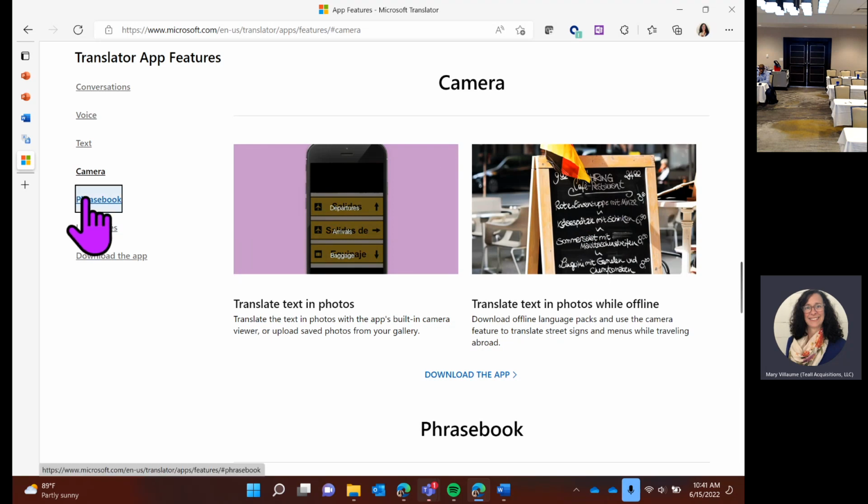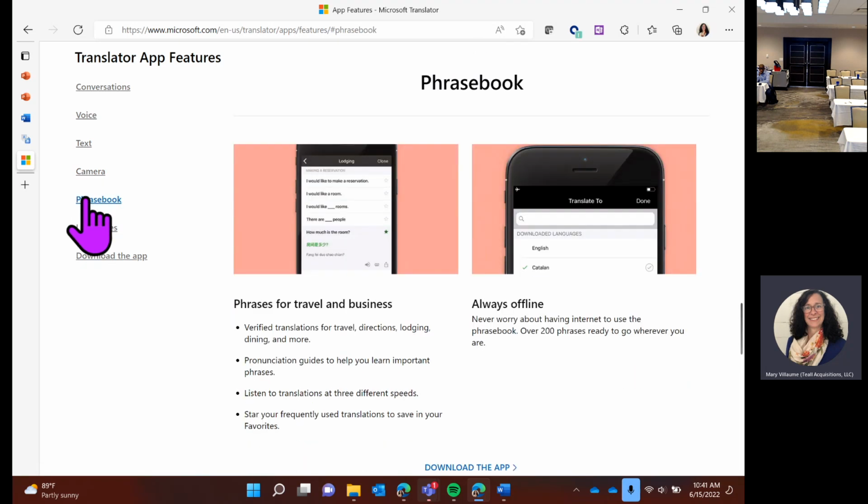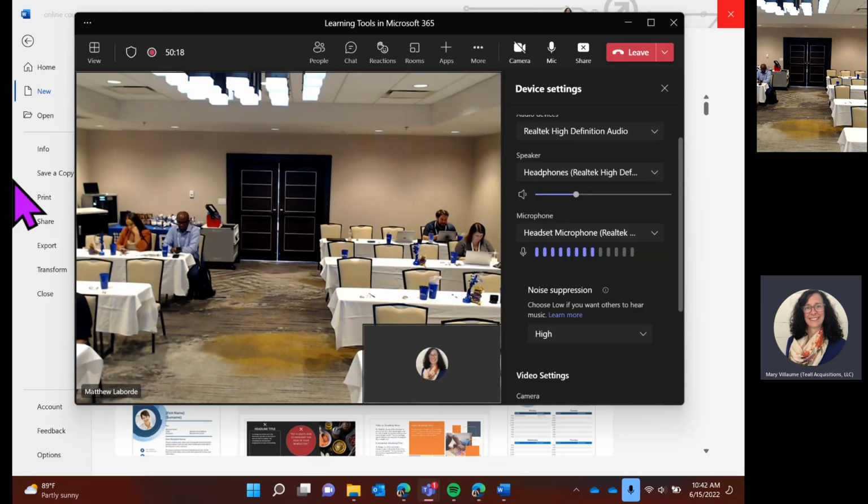The other thing that is included is a phrase book, which is really nice, and it's always offline. You don't have to have internet to use it, and over 200 phrases are there. All right, so that is the Translator app.